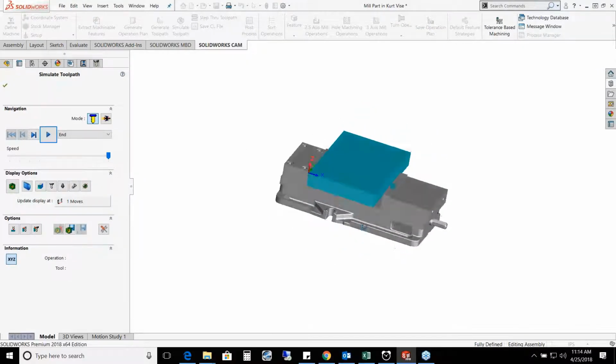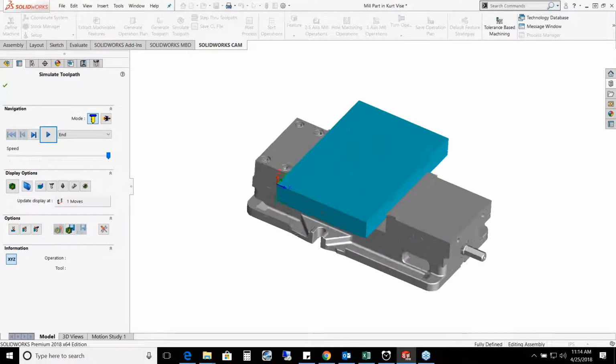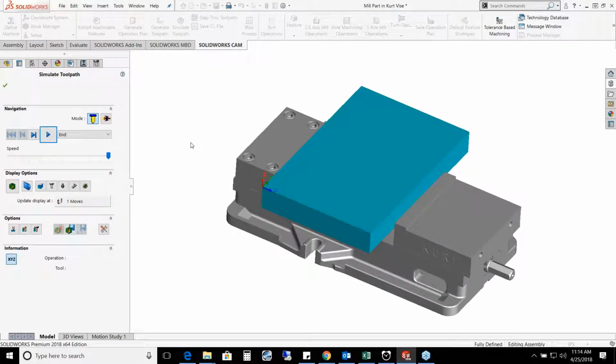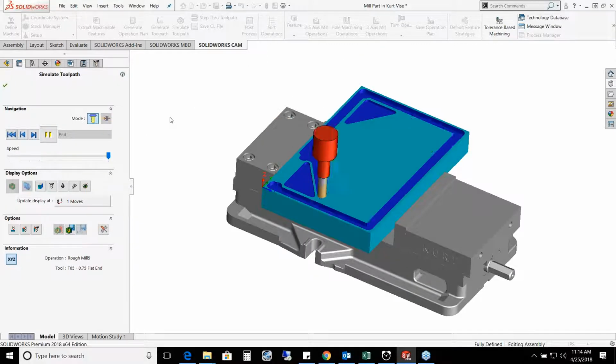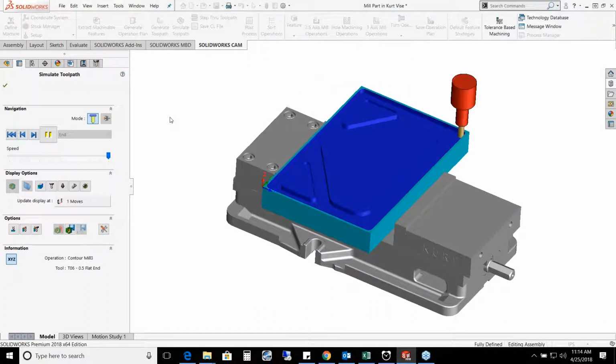Now when you simulate, I have my fixture. Do I have a fixture, guys? Yeah, you have a fixture. Okay, I just wanted to make sure. I like to test every now and then and see if people are watching me. So, I'm going to hit play, and we'll just run through that toolpath real quick.